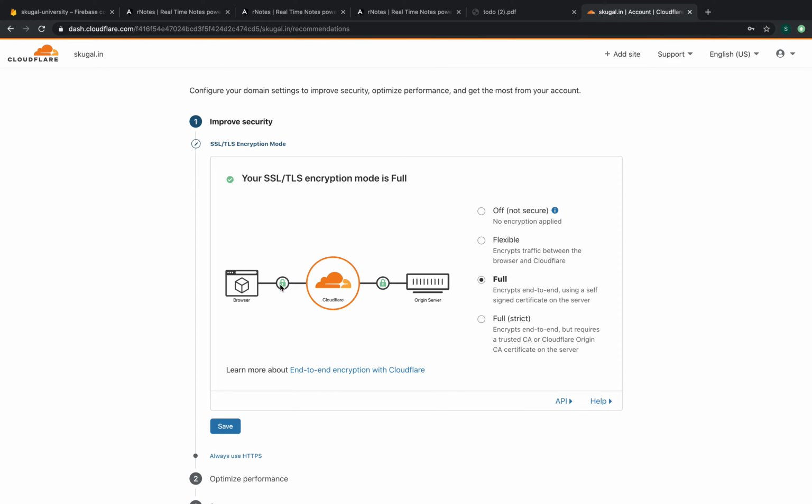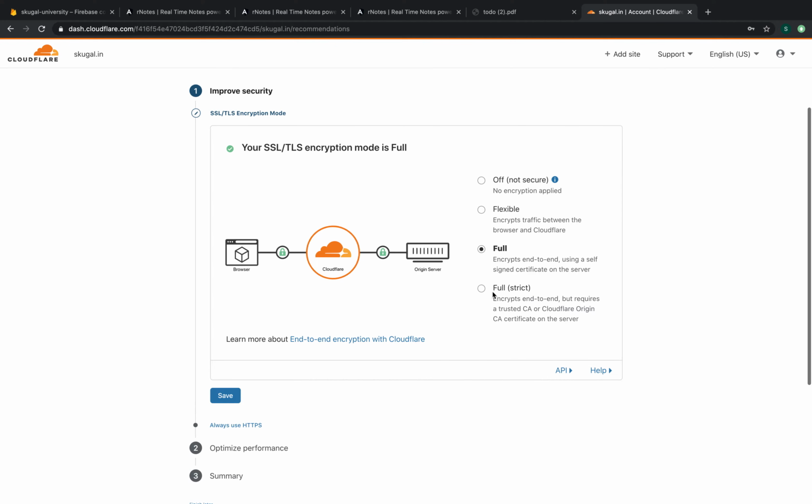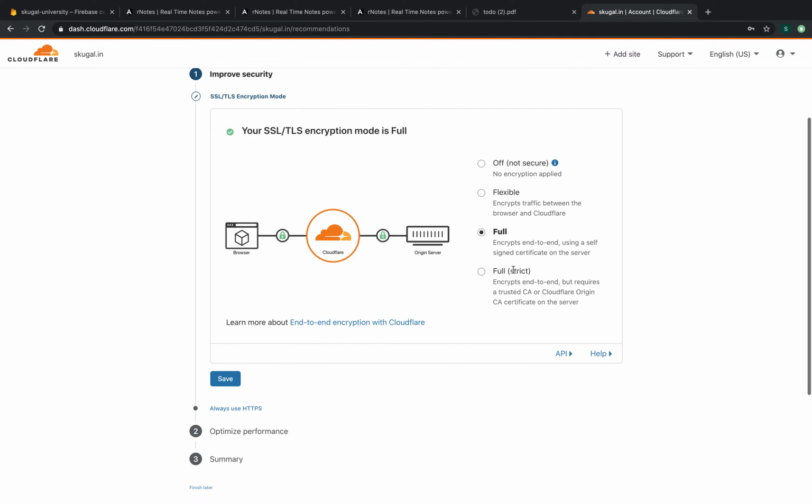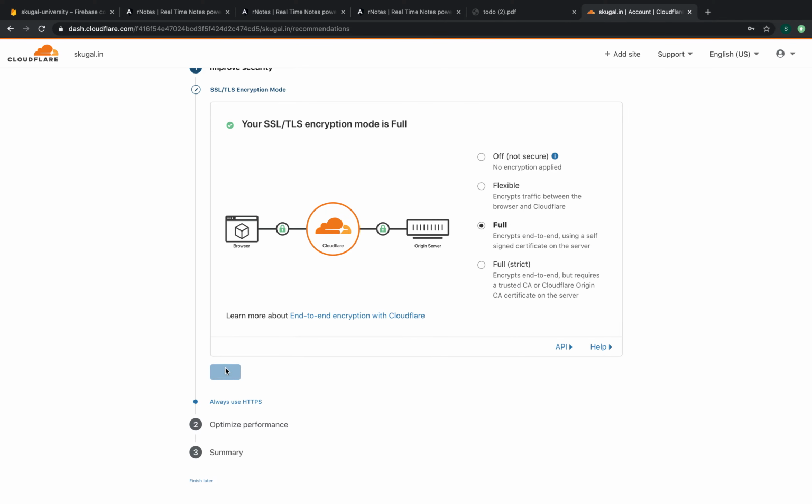origin server where we're going to host our application, the browser, and the Cloudflare hosting edge certificate, both certificates should be the same. Most of the time, what happens is the certificate doesn't match up and the site fails to load. So for that reason, we'll select full, and we'll go to the next step.